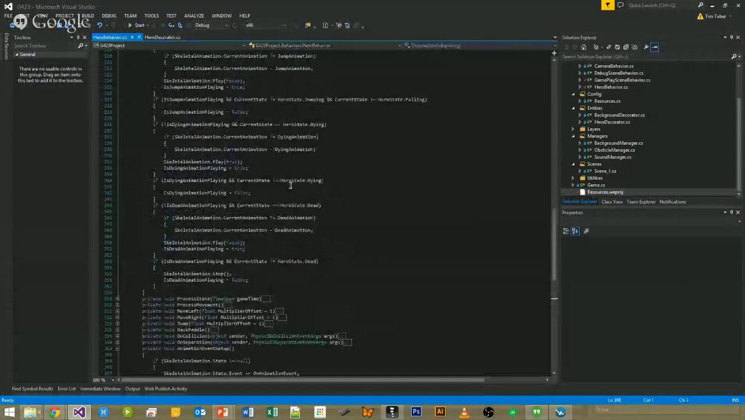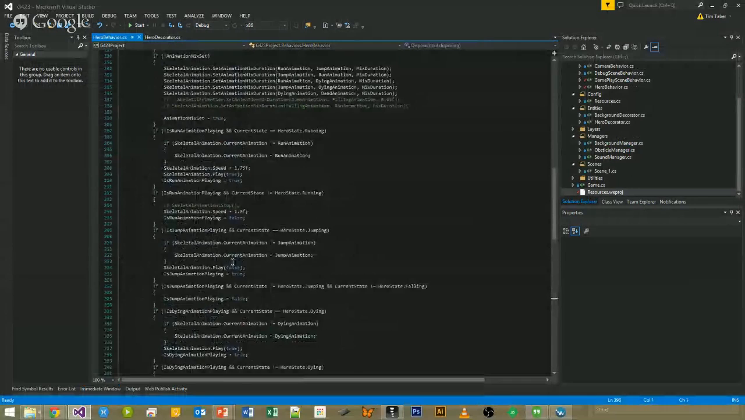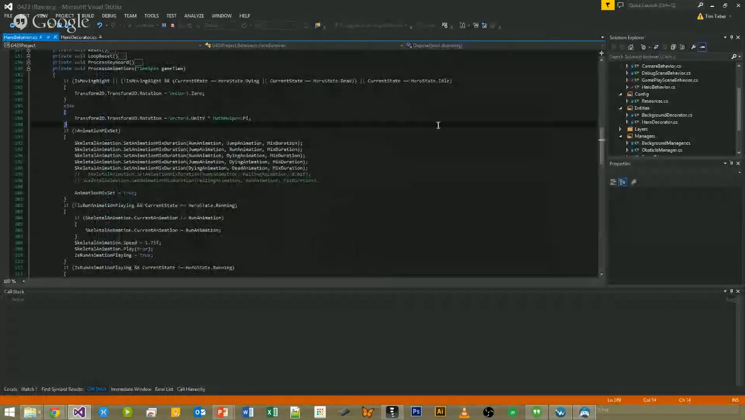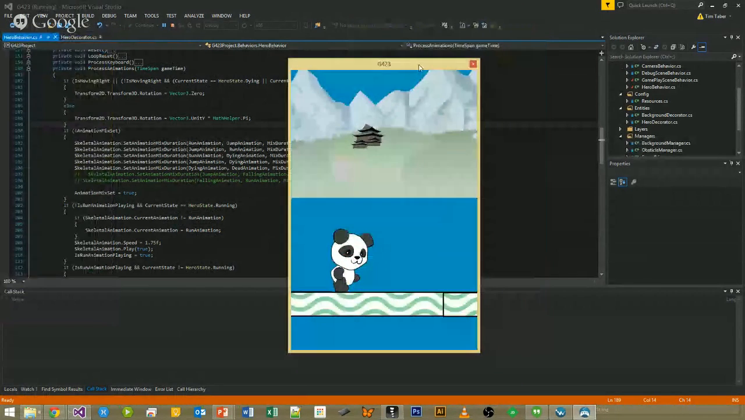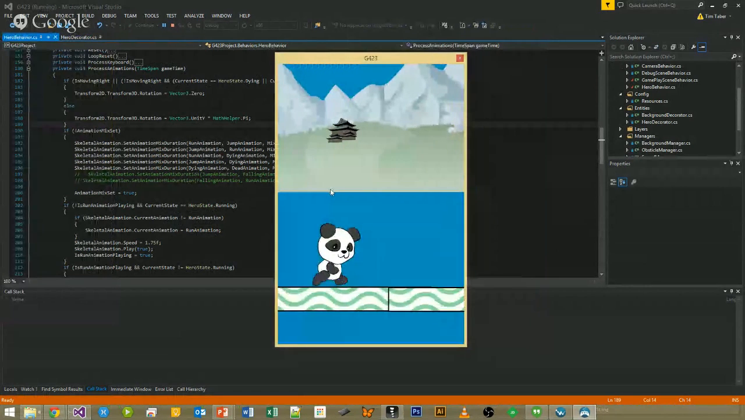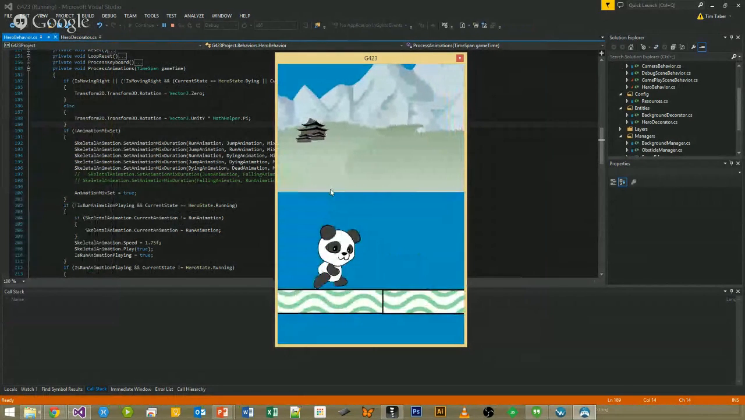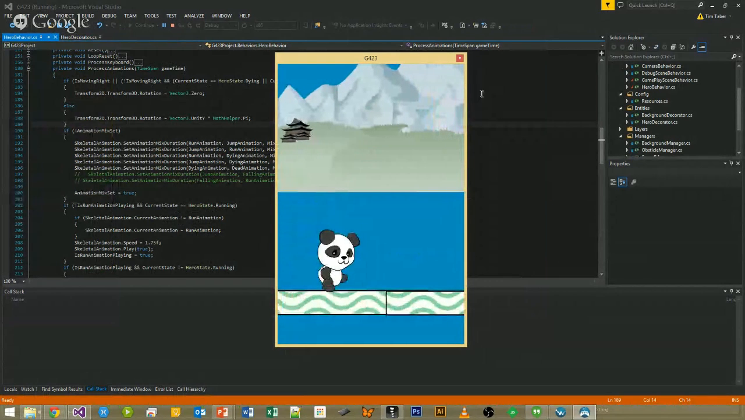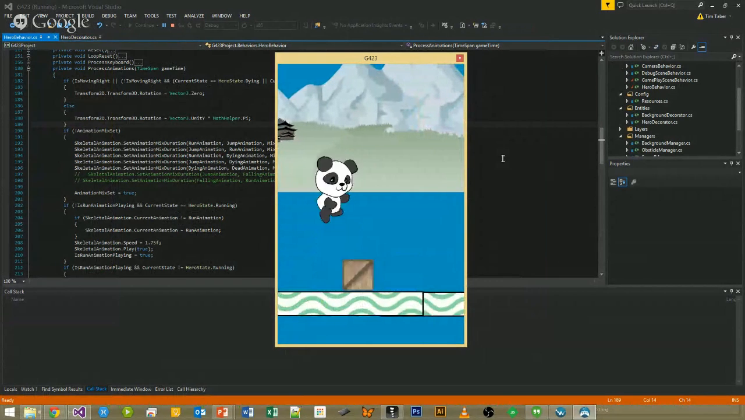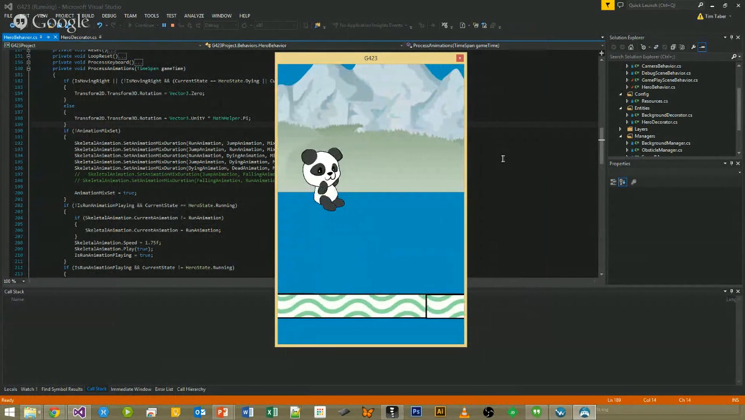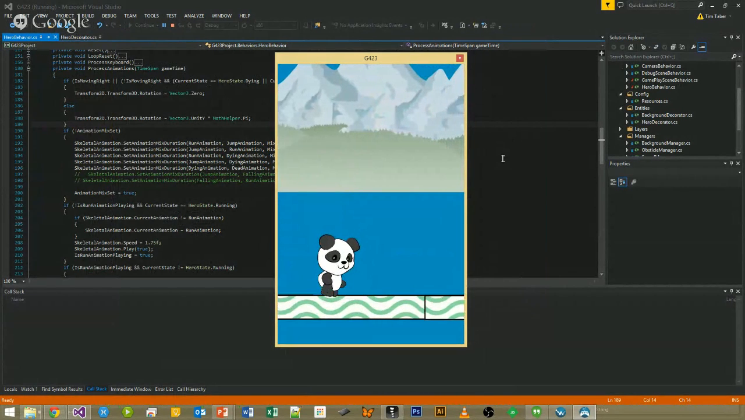Let's see here. So what this looks like when you run this, again, nothing fancy. Oh, it came up over here. There we go. So we got a panda with running, jumping. Notice there's smooth transitions between them. I don't know if anyone can hear that. It might have a little clicking sound, but you can hear the footsteps as he's running.